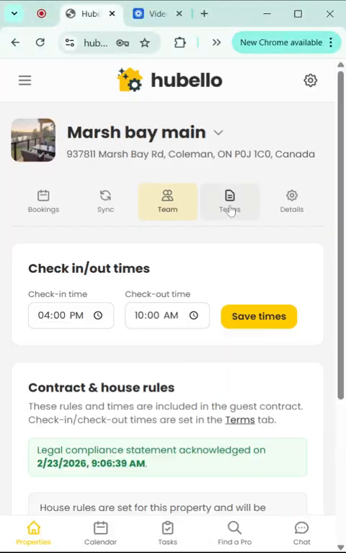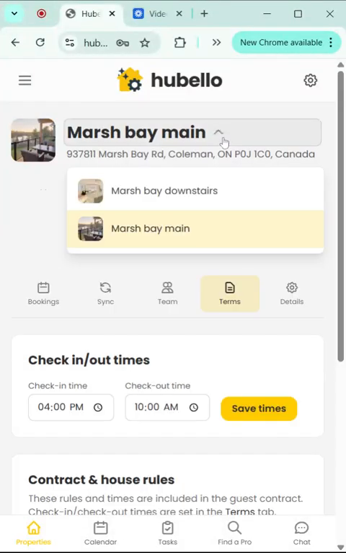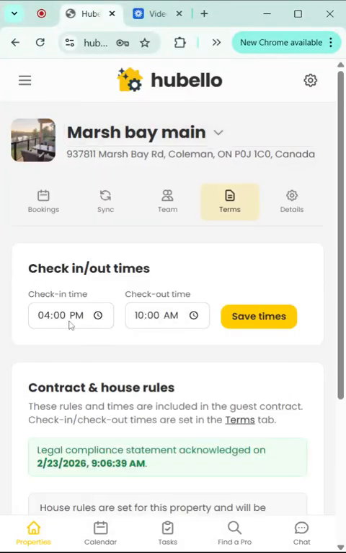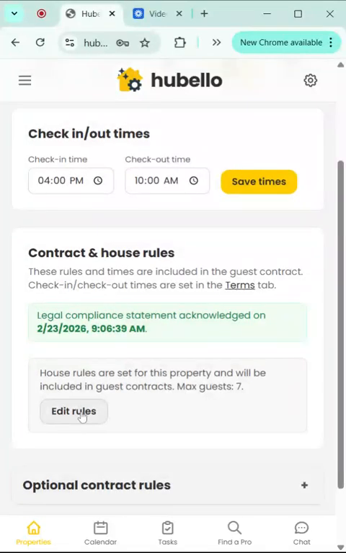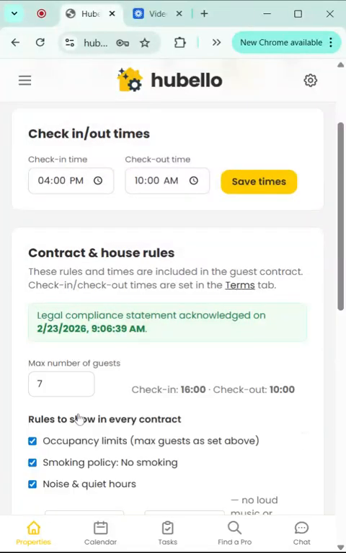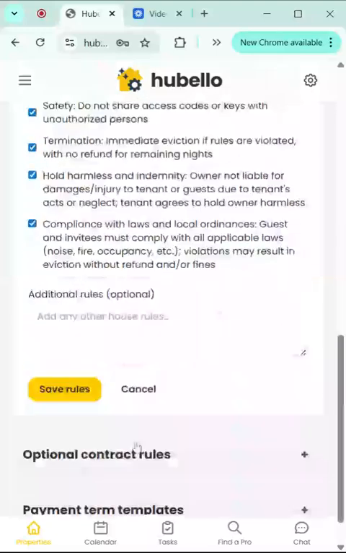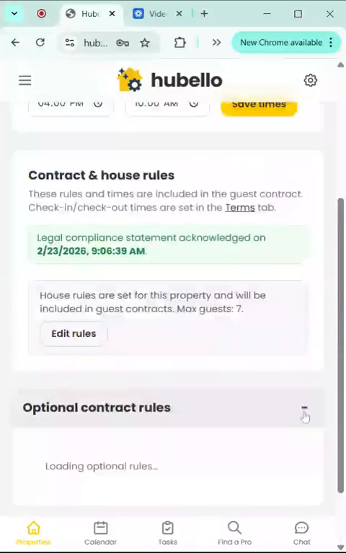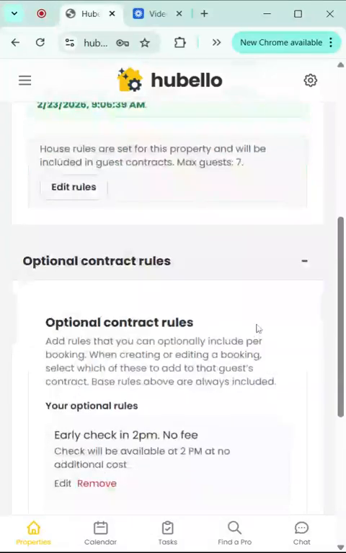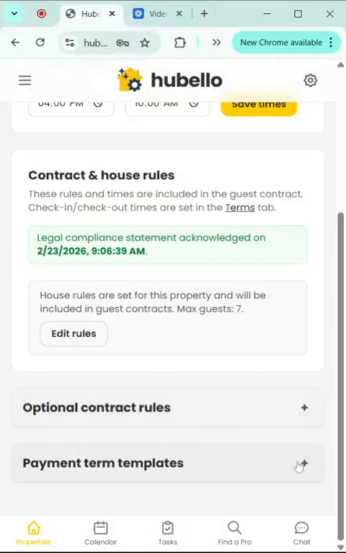Here you can set the terms for this property. And by the way, you can always switch to the other properties from here. But so check in and out time, the rules for the house, so the number of guests. And you can add your own rules in there. Then you can add some optional rules if you want to have some to choose from.